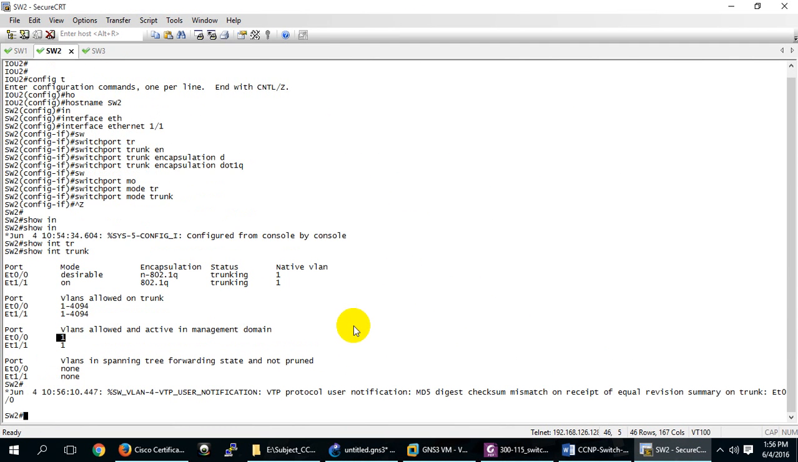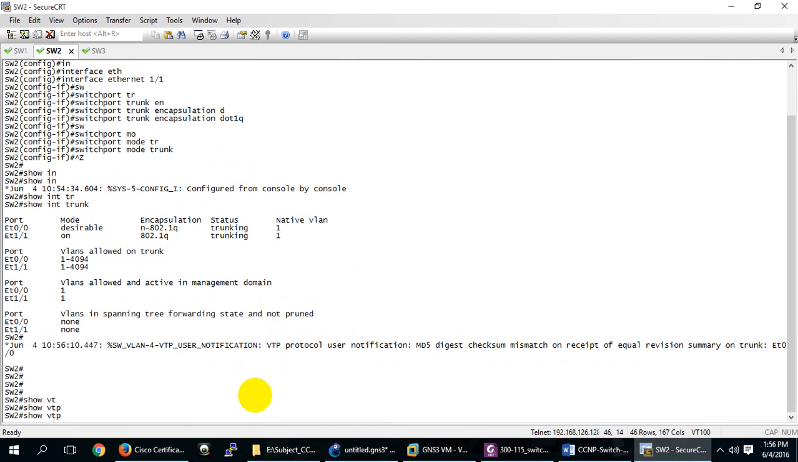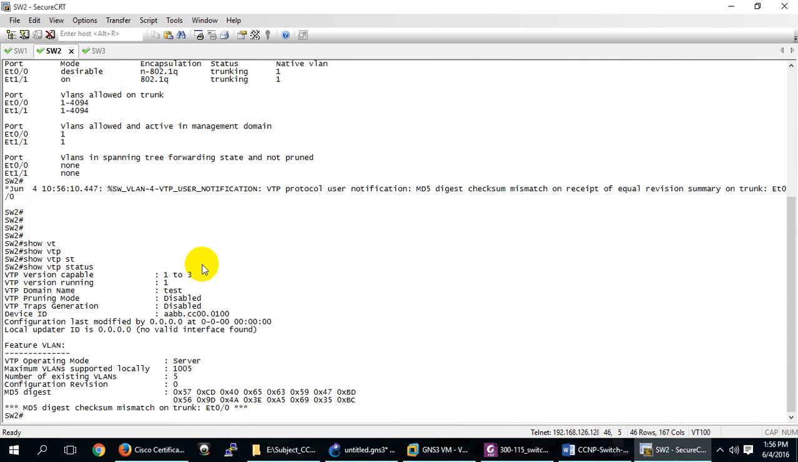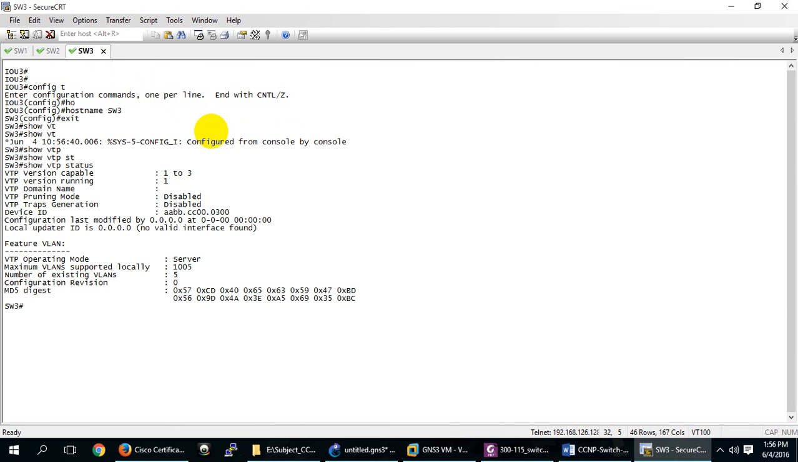If it is not, I can make them. But it says, I get something because the name is changed. Let's check, maybe it changed here automatically. Show VTP status. It's automatically test. Let me go to the third one. If it is not, I can change it here. Show VTP status. It's not here, because it only distributes to the neighbor.